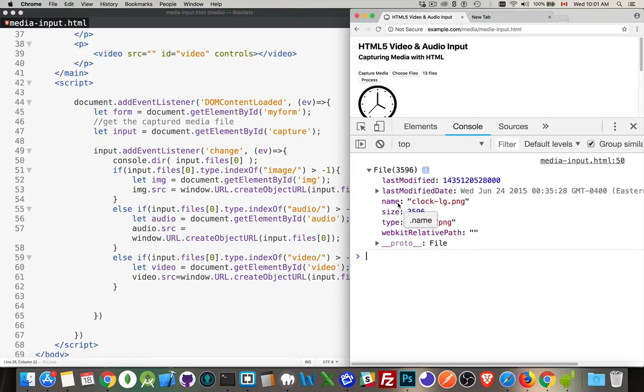So there's name. This is the name of the file. Here's the size in bytes, and here's the MIME type. So it's this type attribute. This is what I'm looking at when I'm doing the capture. I have an if, else if statement right here. I could use a switch case or something else, but I just did it as an if, else if. I am looking at files number 0, so the first file that's coming back. With capture, there's only going to be one file coming back, so it's always going to be the first one.